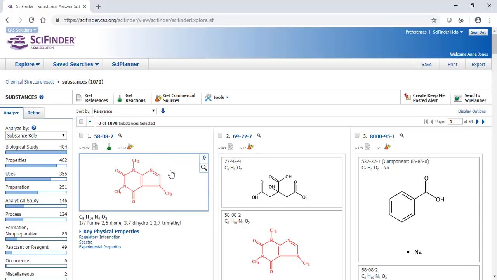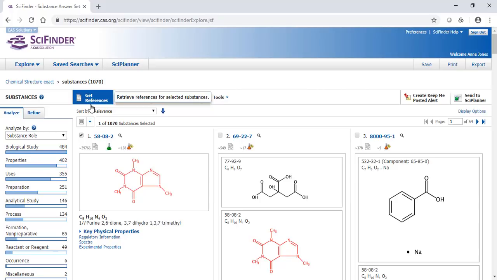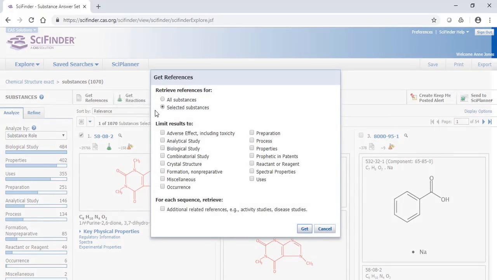Now, if I only want to find records for this substance that I've drawn, then all I need to do is click in the box right here and then go to Get References. And when I do that, you can see selected references. That button is highlighted. But if I did change my mind and I thought, you know what, I want to find for all of the substances, then of course I can check this, and that would get for all 1,000 substances that I have. I'm not going to do that process right now.